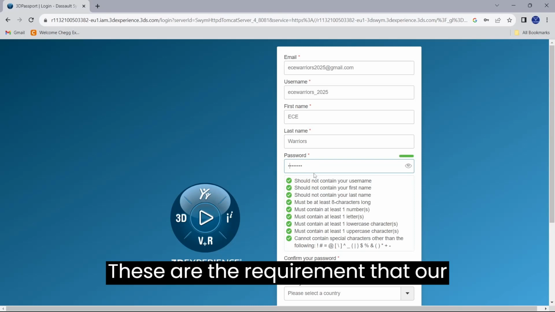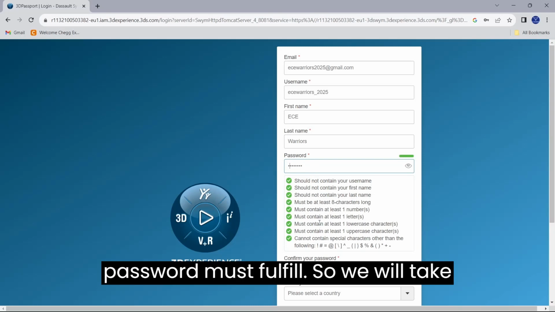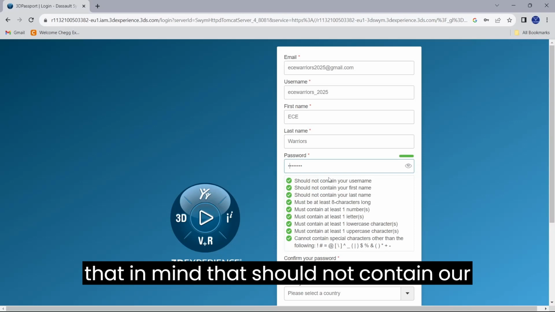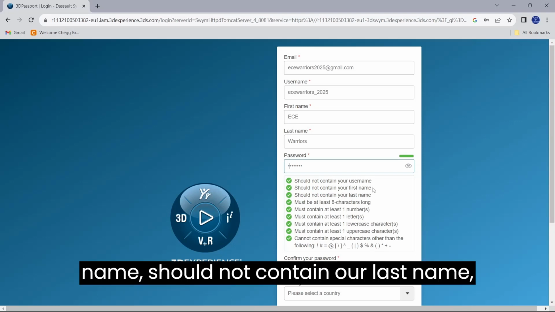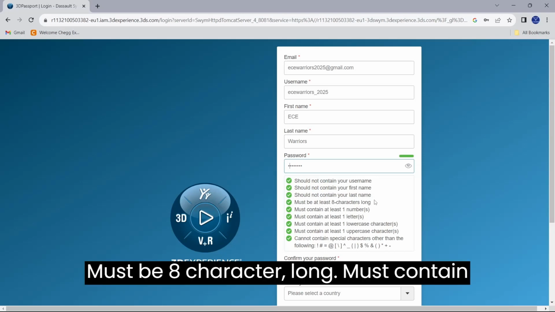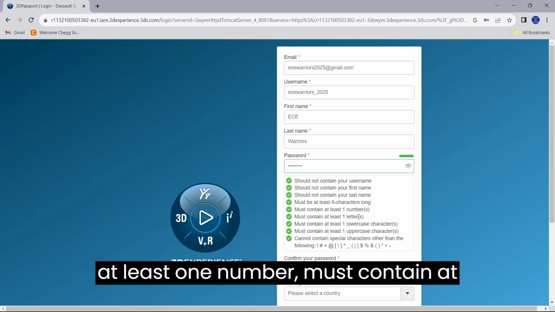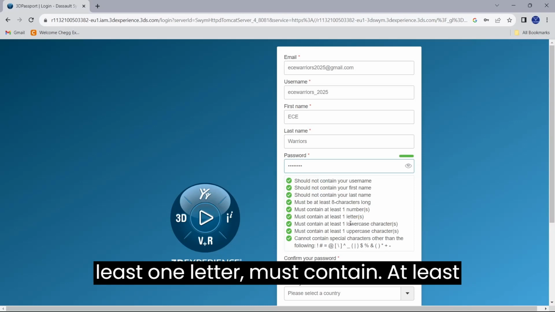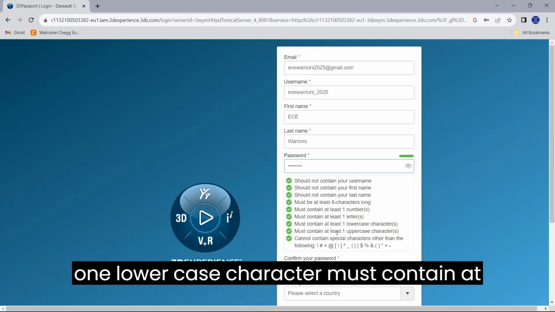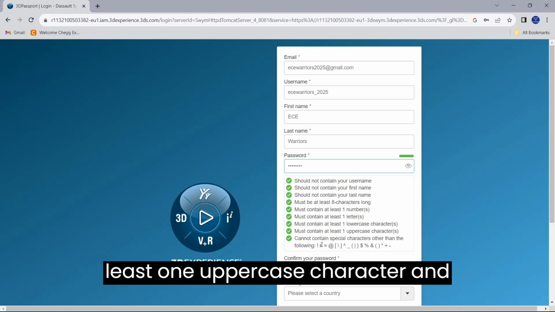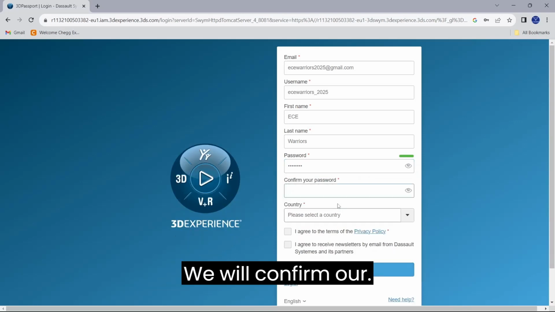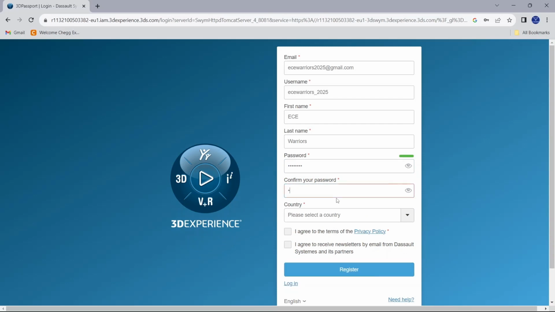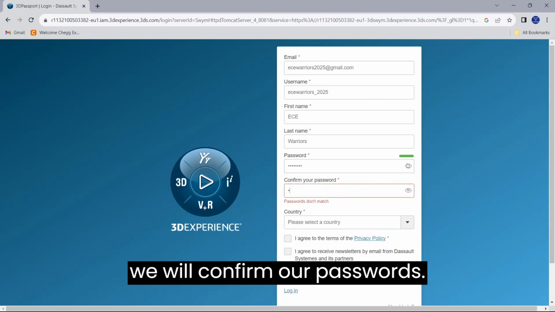These are the requirements that our password must fulfill, so we will keep that in mind. It should not contain our username, first name or last name, must be 8 characters long, must contain at least one number, at least one letter, at least one lowercase character, at least one uppercase character, and cannot contain certain special characters. We will confirm our passwords.